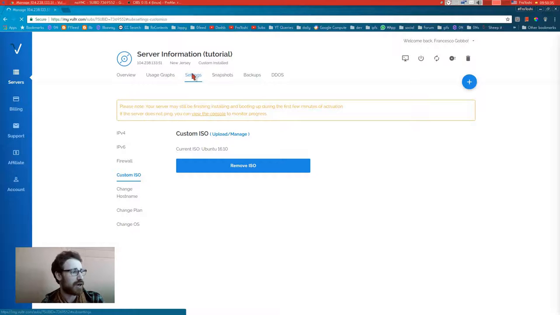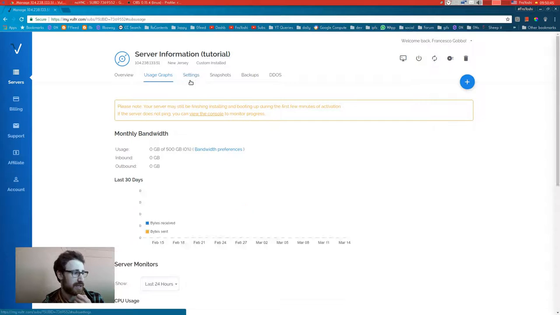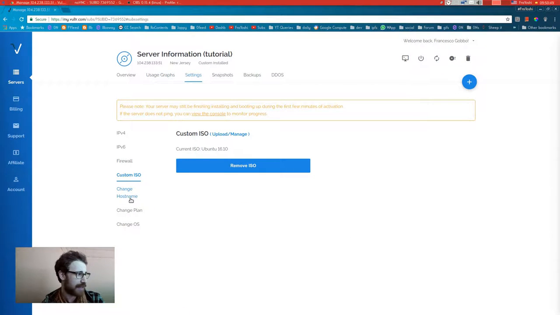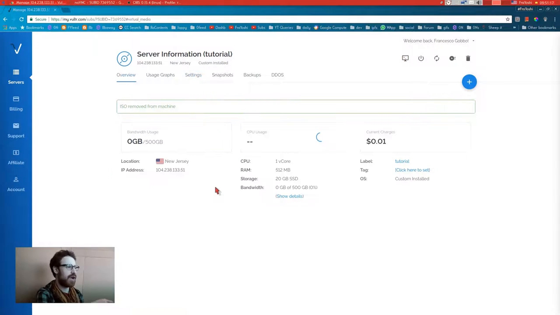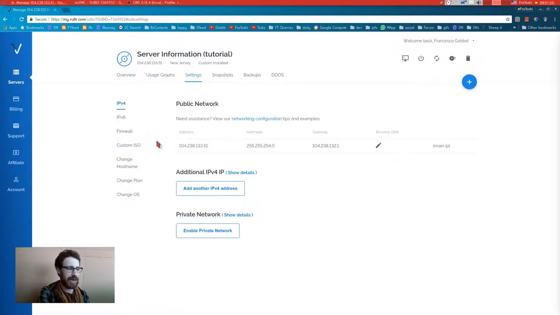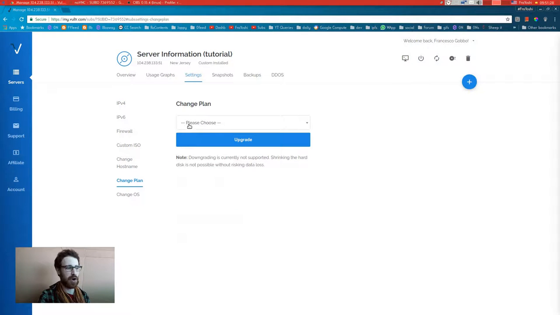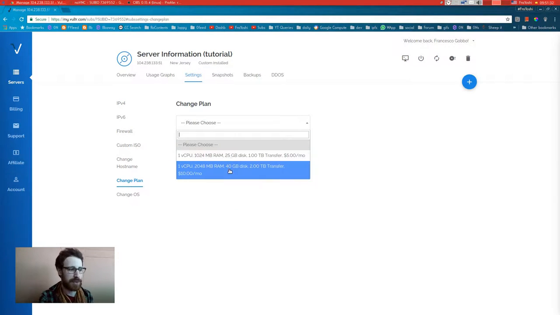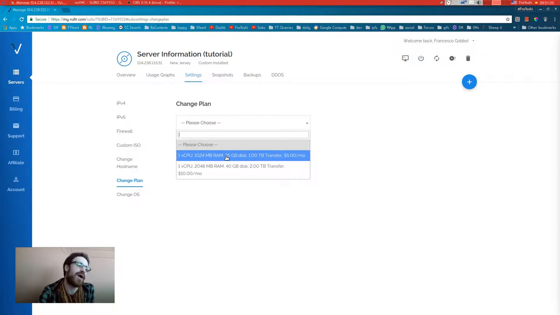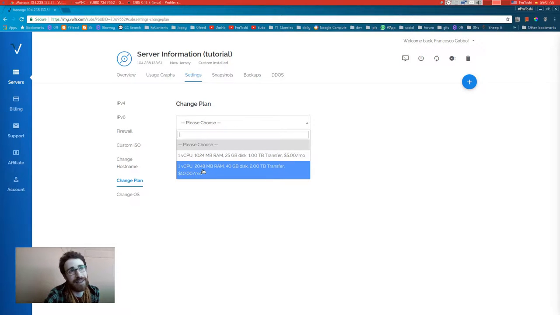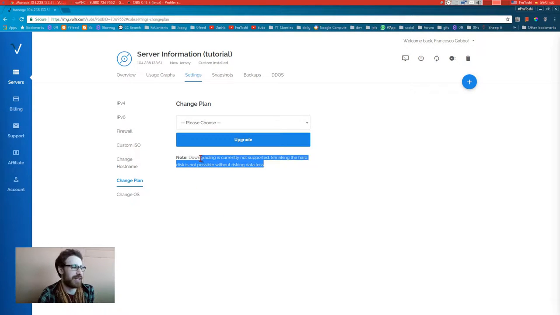In the meantime, I will teach you how to extend your plan. If you know that you will need more computation power on this server, you can just go to settings. Oh, the ISO was not removed. Okay, I need to wait for it to be removed. Okay, the ISO is removed from the machine. So let's go again to settings, because now I have to teach you how to change your plan. If you know that you will need more computational power, you can choose between different plans, like the one with 1 vCPU, 1024 MB or 2048 MB of RAM. So just a little more expensive, but you can upgrade it if you want.